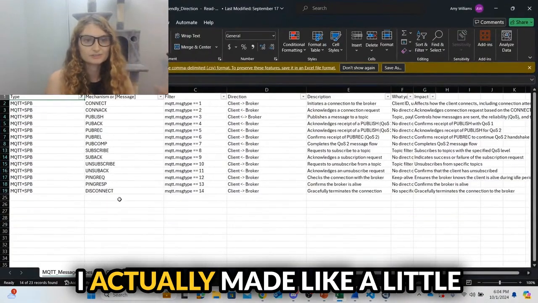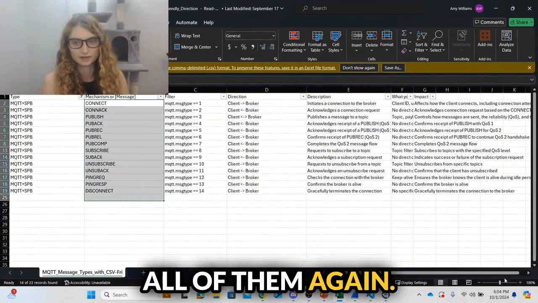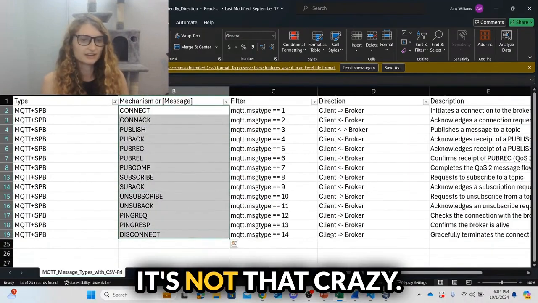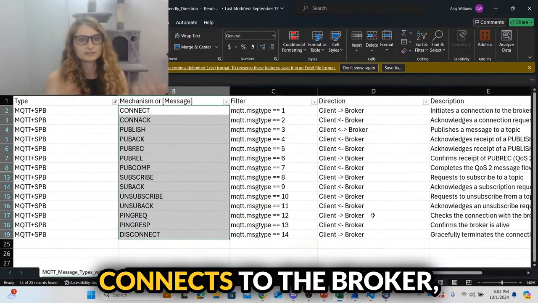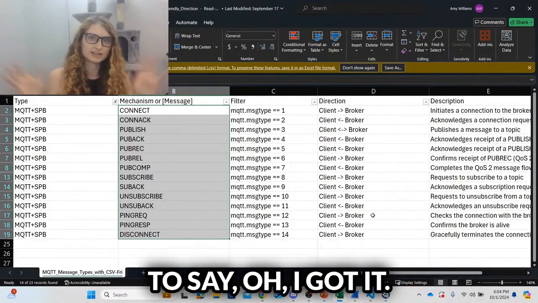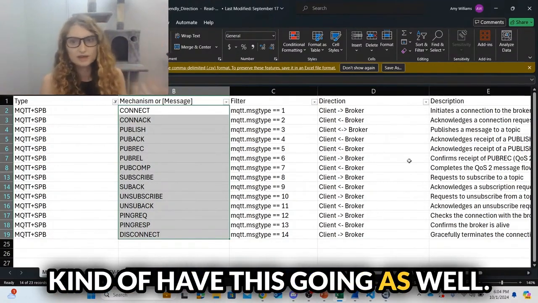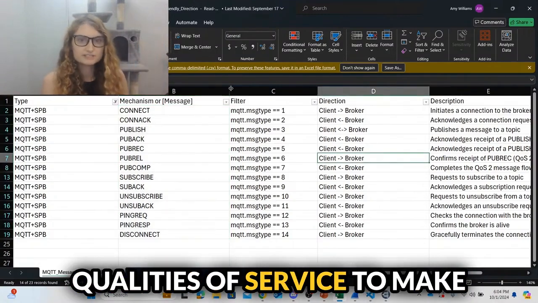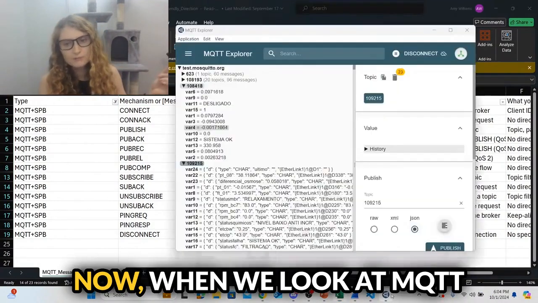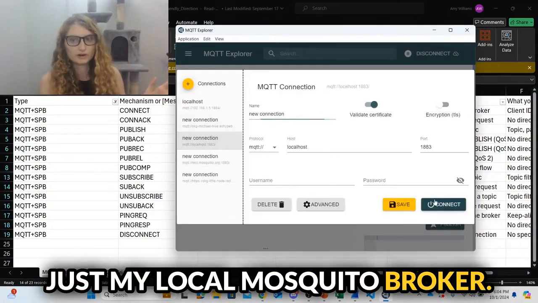Now, to keep track of that, I actually made a little cheat sheet here, so we can zoom in a little bit. But these are all of them. Again, I think there's only 14. It's not that crazy. So basically, when a client connects to the broker, it's going to send this little connect message. The broker is going to say, oh, I got it, and send back the connect acknowledgment. And then when they publish, you have this handshake going as well. So you can have different qualities of service to make sure your message gets there. If it doesn't, it'll retry. All that jazz.